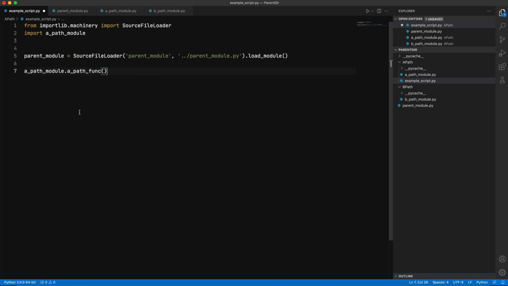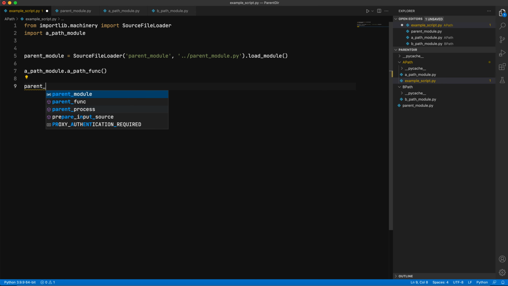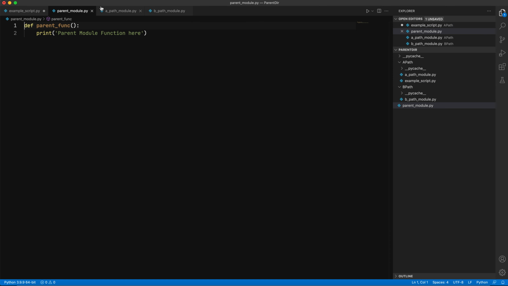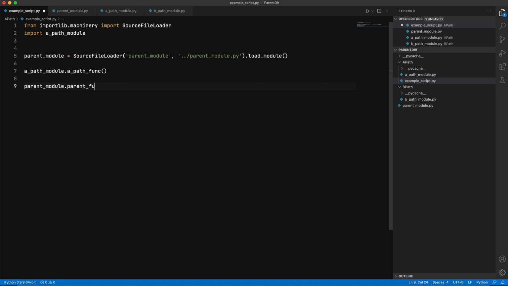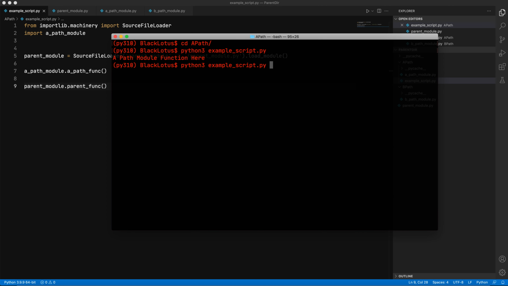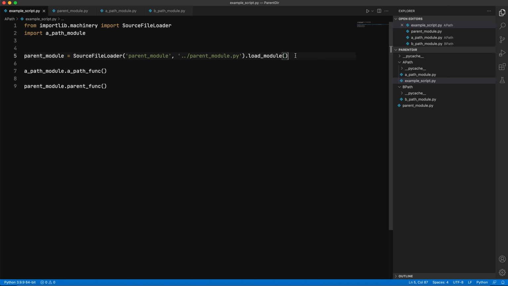Now that it's in, we can go down here and call the parent function within the parent module. So, parent module dot parent func. Run our script, and we see both have printed out this time. A path module function here, which was in the same relative path. This time we are going back a directory for the parent module.